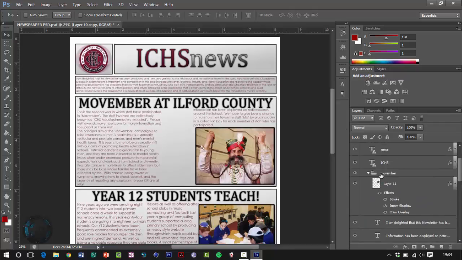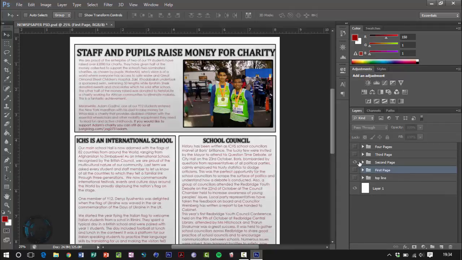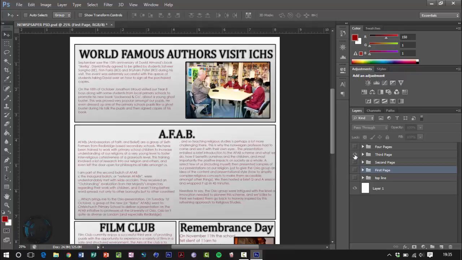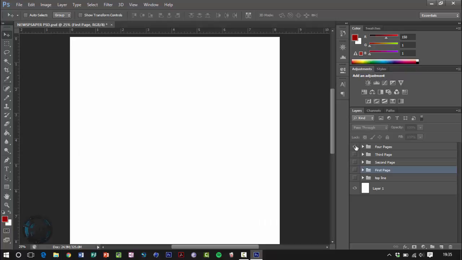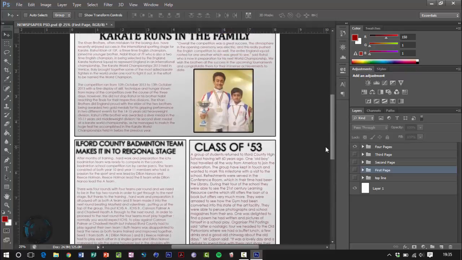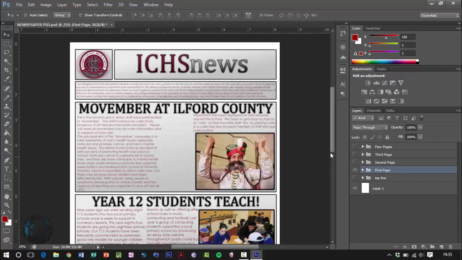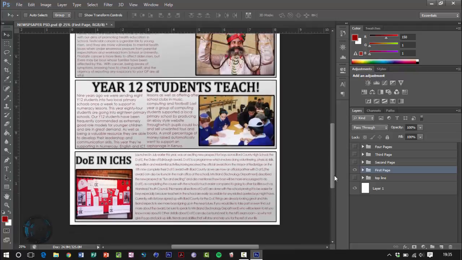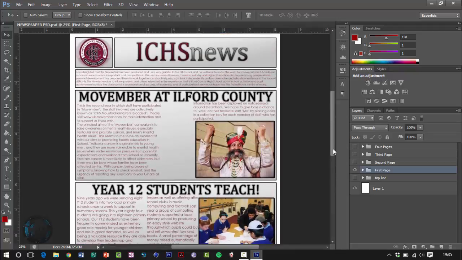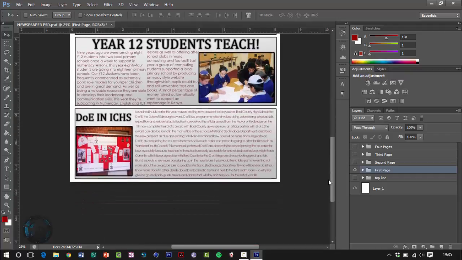So this is just the first video. It's just an overview of how the newspaper is constructed and how it works. So just try and understand it. If you are trying to make your own template, then you can just look at the one that I've already created here and try and replicate it and add your own style to it if you want.